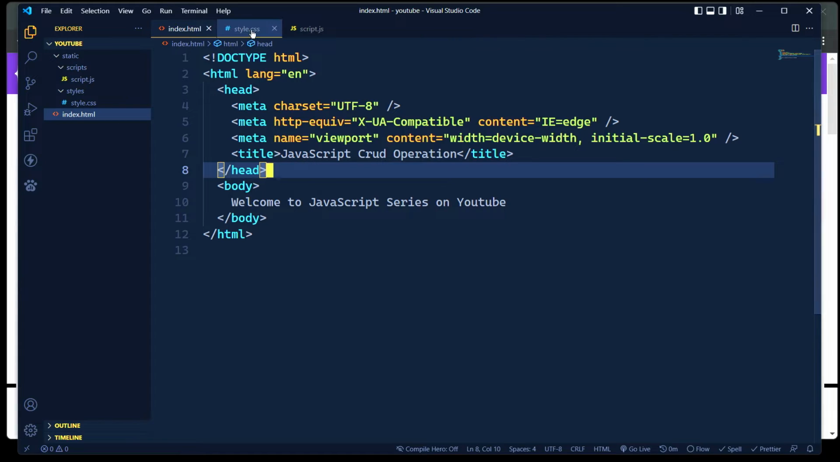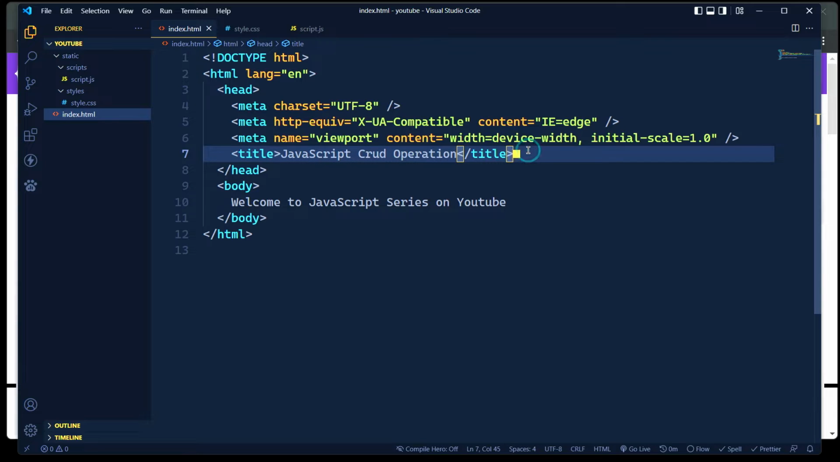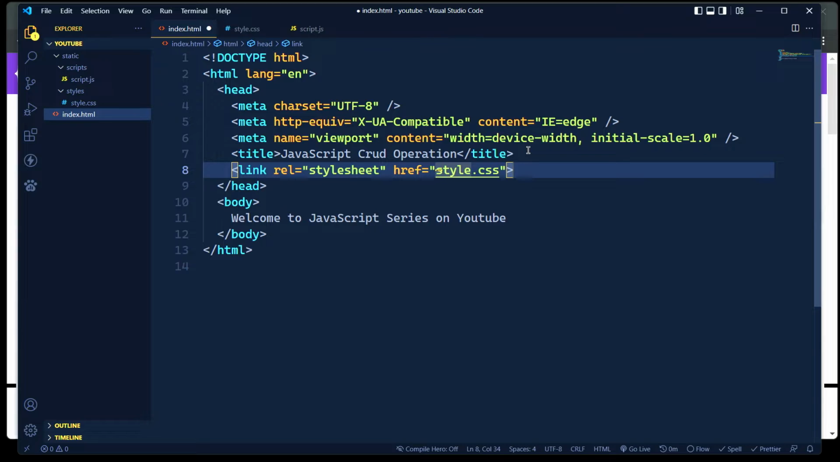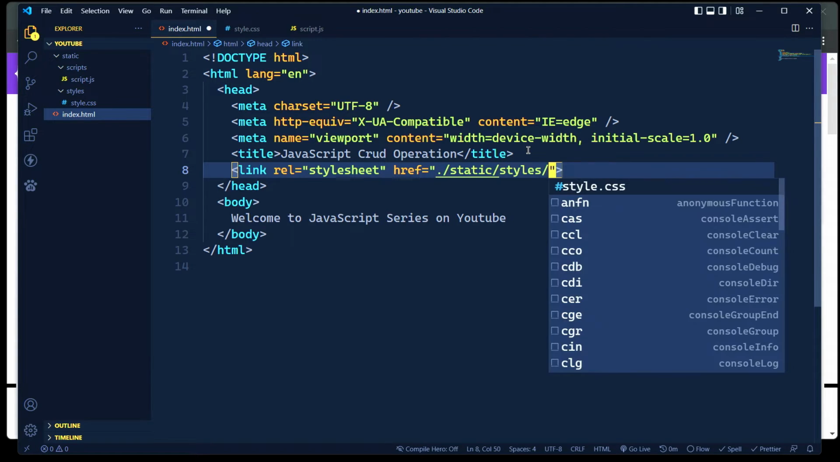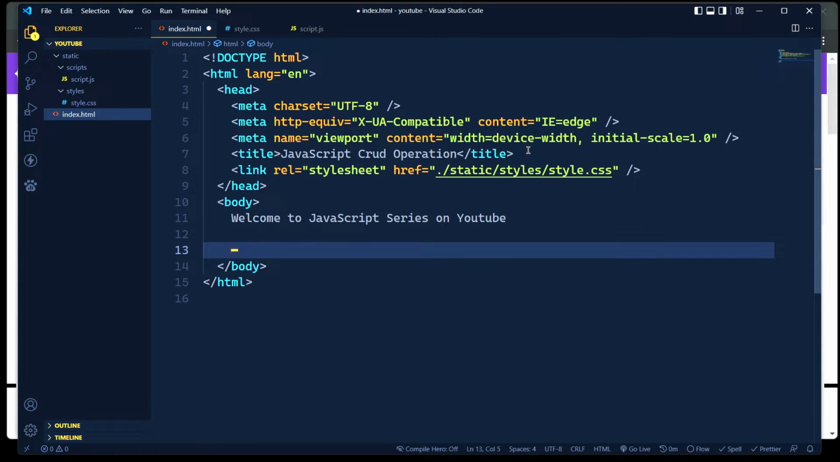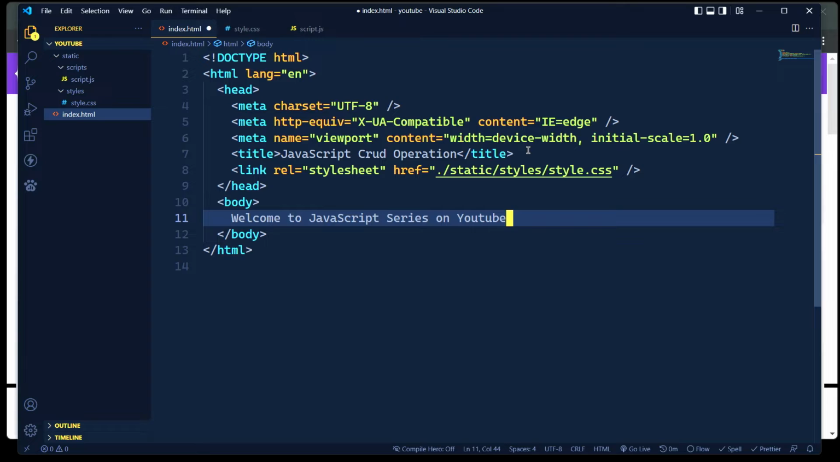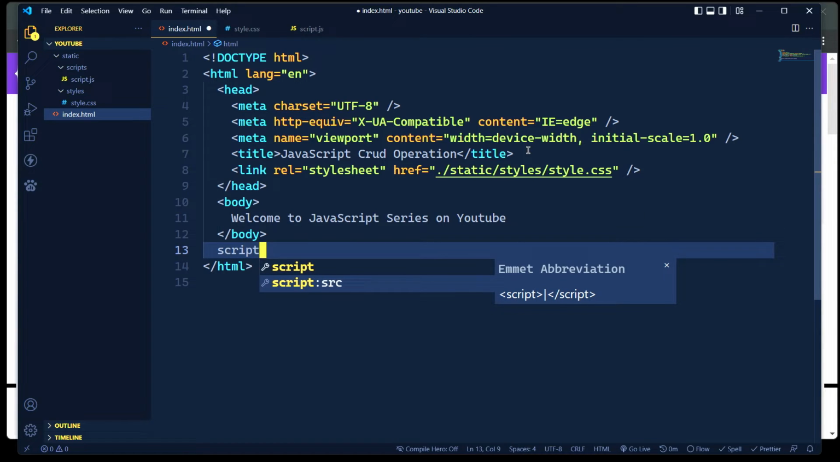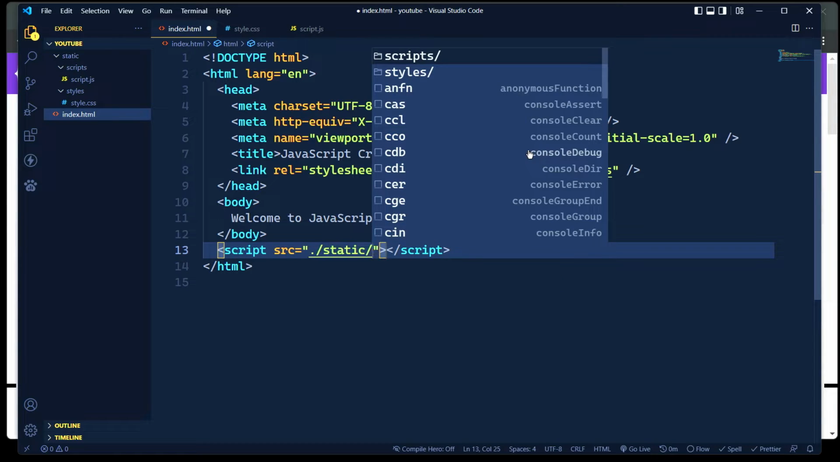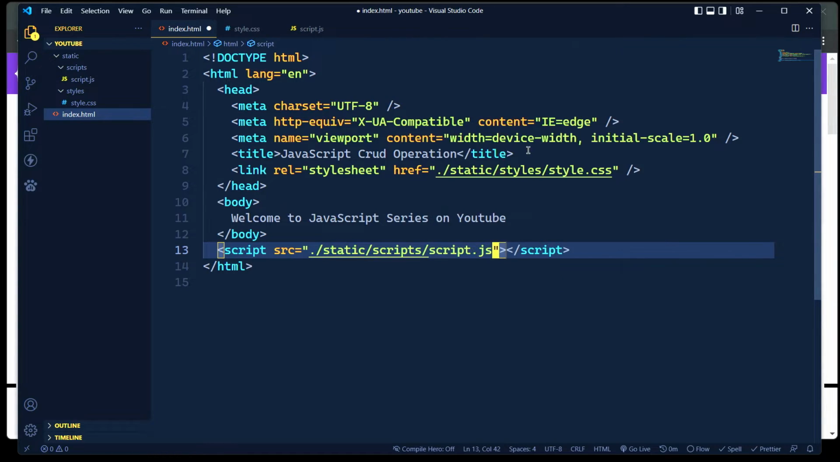Now we do have a style.css and script.js. I'll be adding those references in the HTML file. Let me go ahead and use link:css. I do have the style.css file, but it is present in another folder called static. Within this folder, I have styles, and within that I have style.css. Respectively, I'll add the JavaScript file. For that I'll use script:src, and I'll have static, within here a scripts folder, and then script.js.